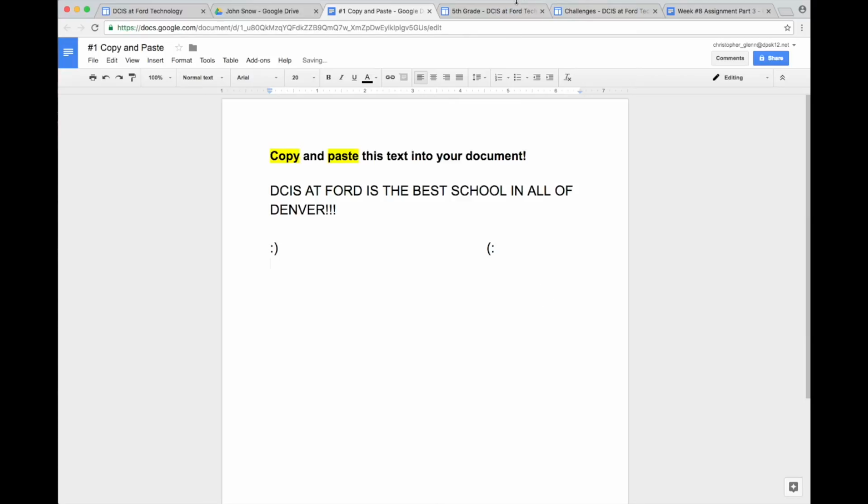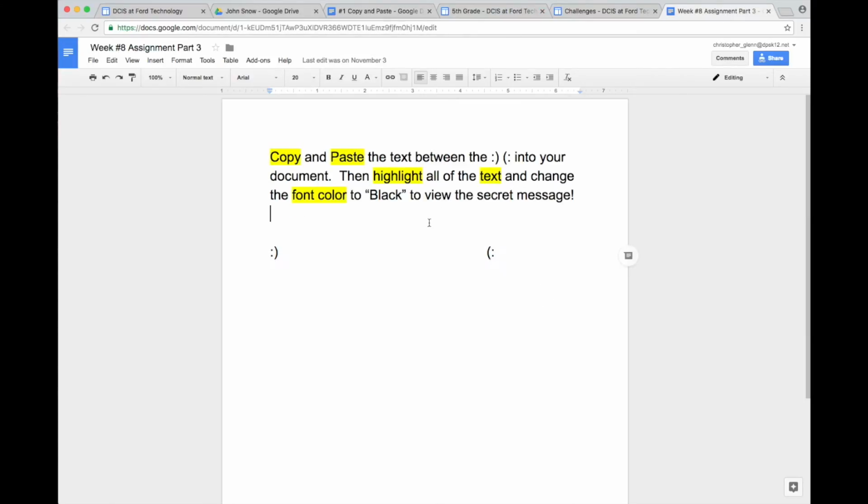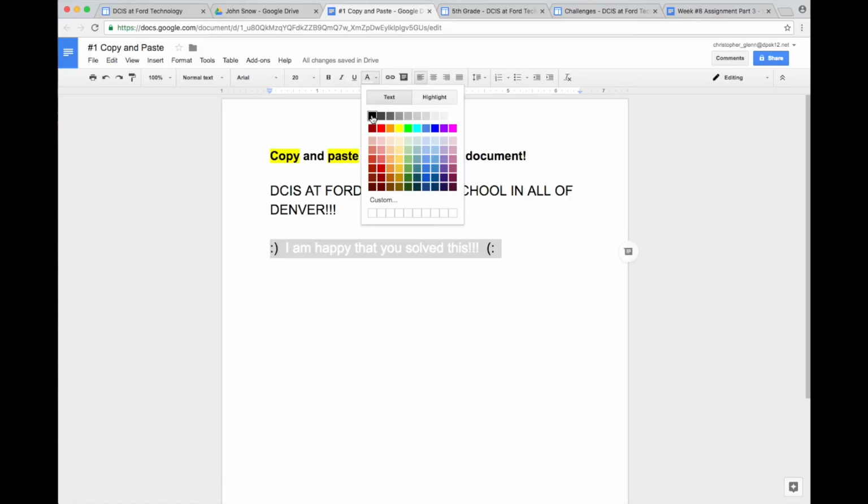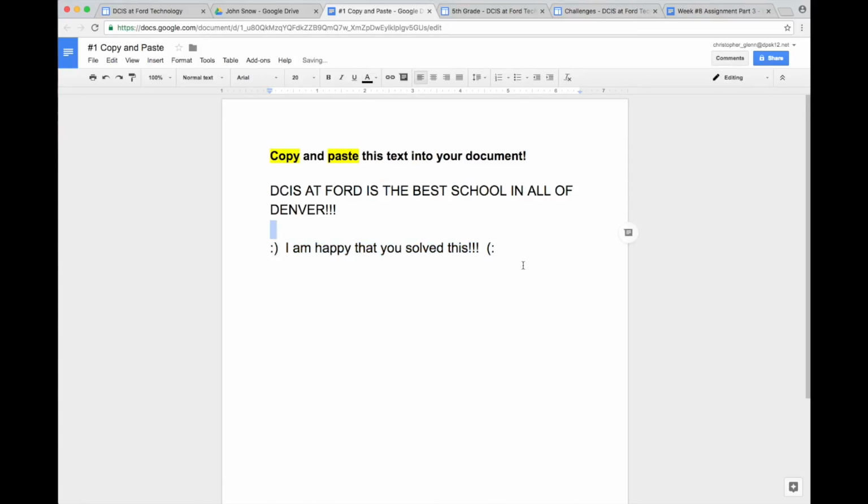We put our mouse where our cursor is flashing, and we right click, select paste. Okay. Now remember, the directions here said we need to highlight this and change the font color to black. So we'll go back to our copy and paste tab. We're going to left click and drag to highlight. We're going to select here in our font color, in our text color box, we're going to select the drop down arrow, and we're going to select black. Now you see that the secret message becomes highlighted, and I am happy if you solve this.